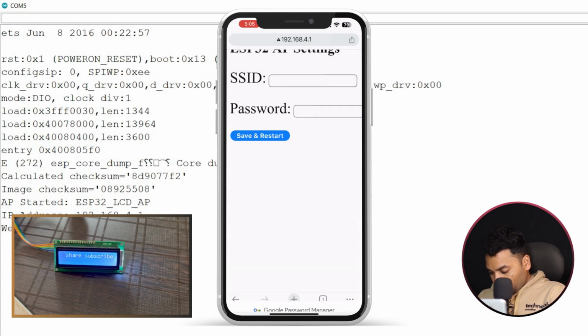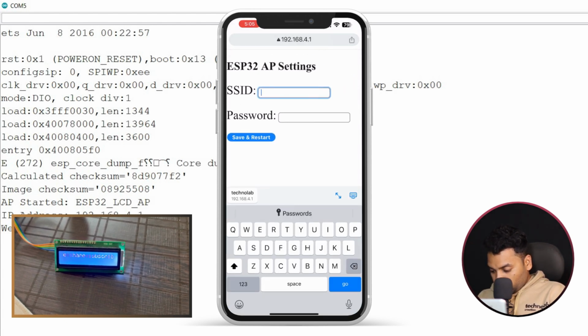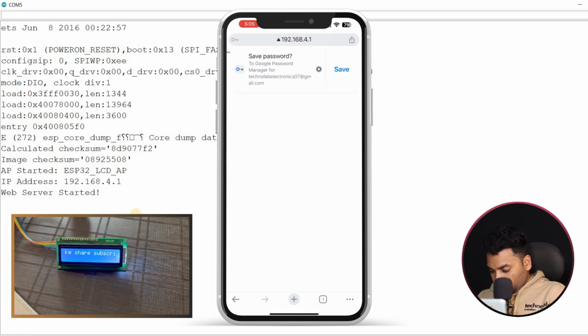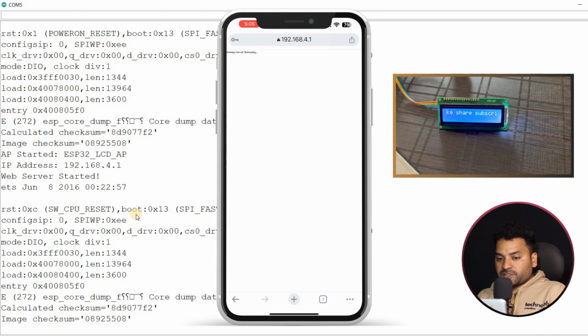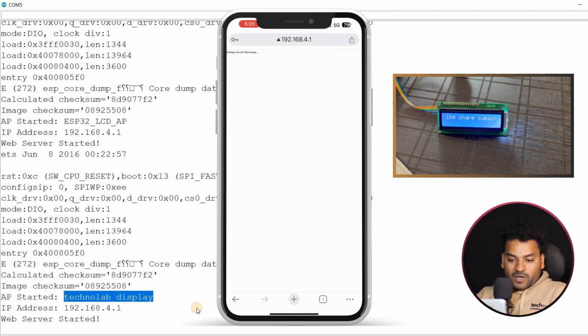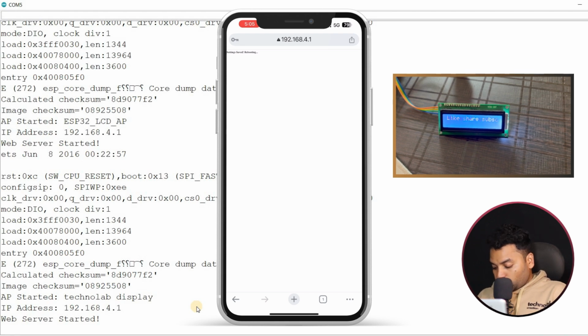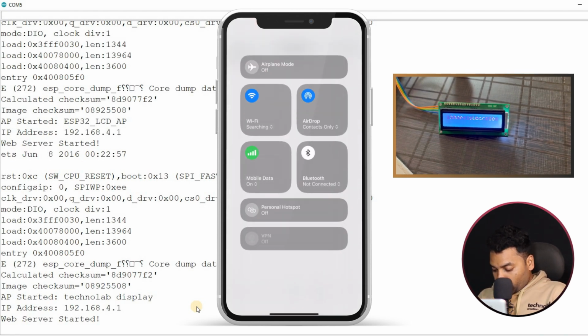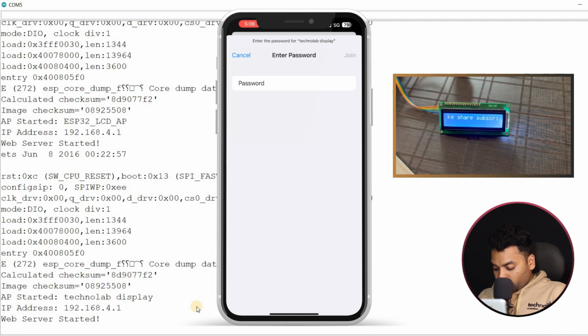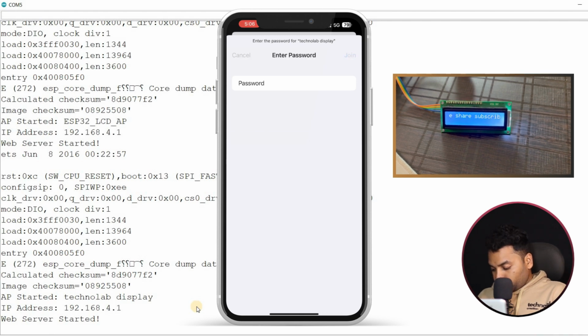So I'm giving new SSID as a, and password is 1234567889. So now our ESP32 is rebooted, and here you can see a new access point is Technolab display. So now we need to again open the Wi-Fi setting of our phone. This time we need to connect with this new SSID, that is Technolab display, and we also need to enter the new password, then click on join.